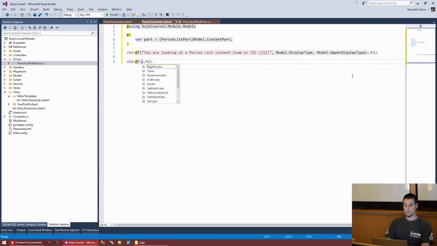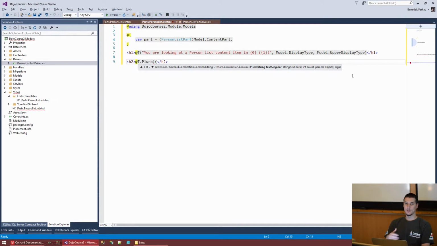And we're going to use T.Plural. We're going to display how many persons there are in the person list. So T.Plural, first parameter is the singular text. Just say that there is one person. Second parameter is the plural version of the same sentence. So there are whatever number of persons, and then the number that defines whether I should use the singular or the plural version.